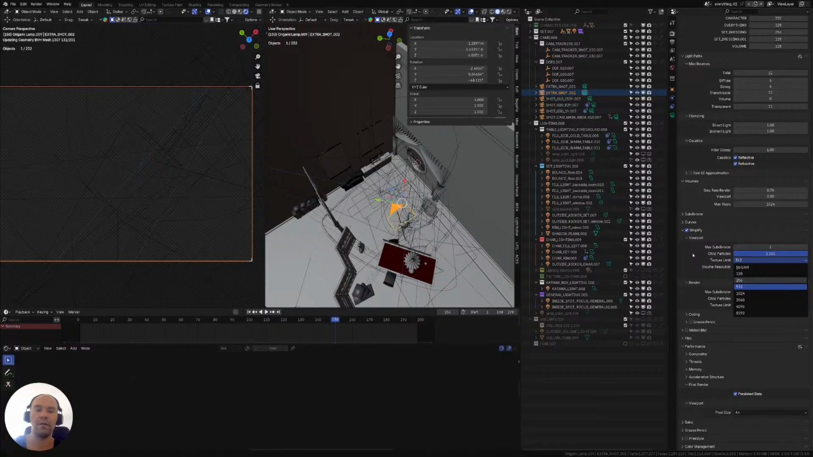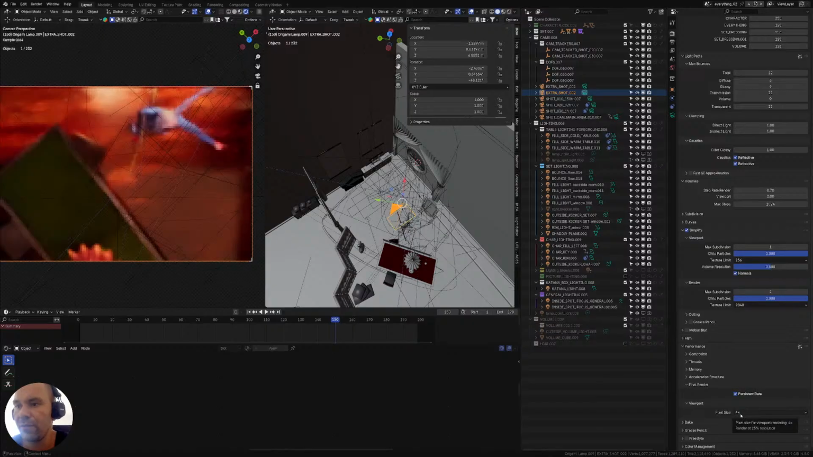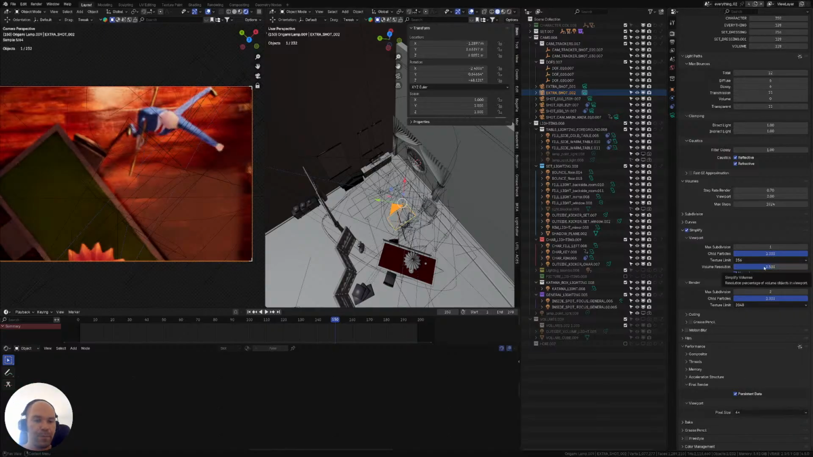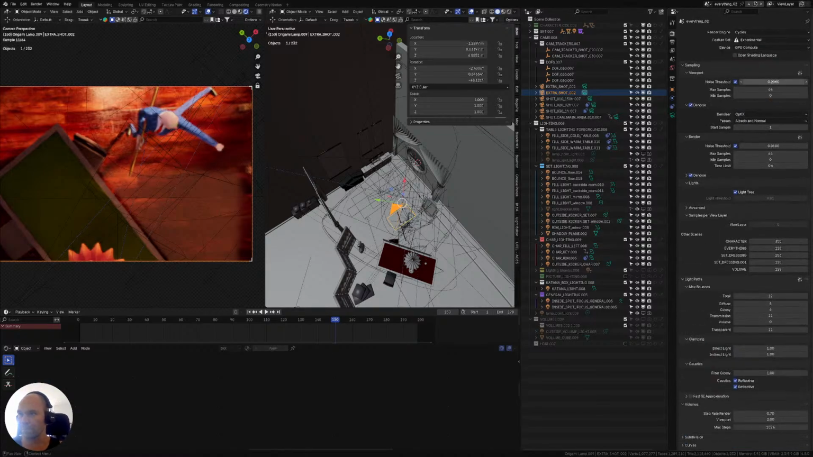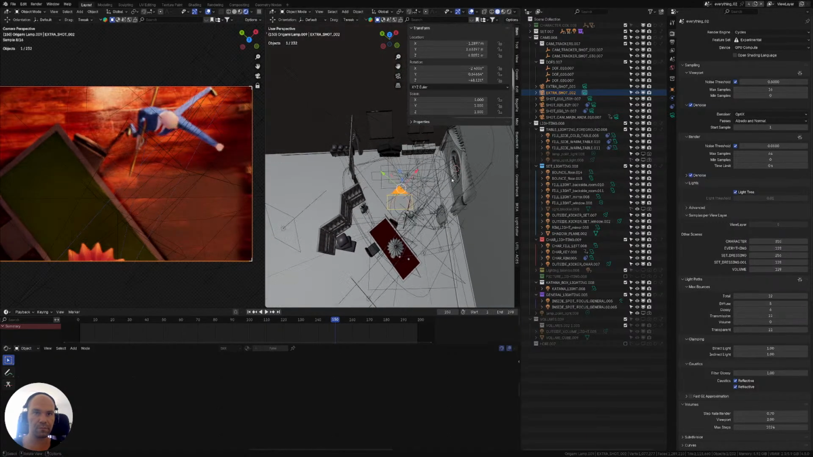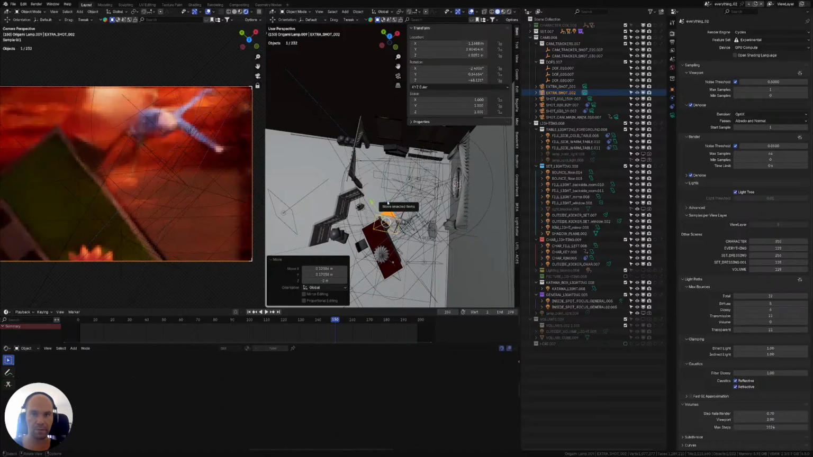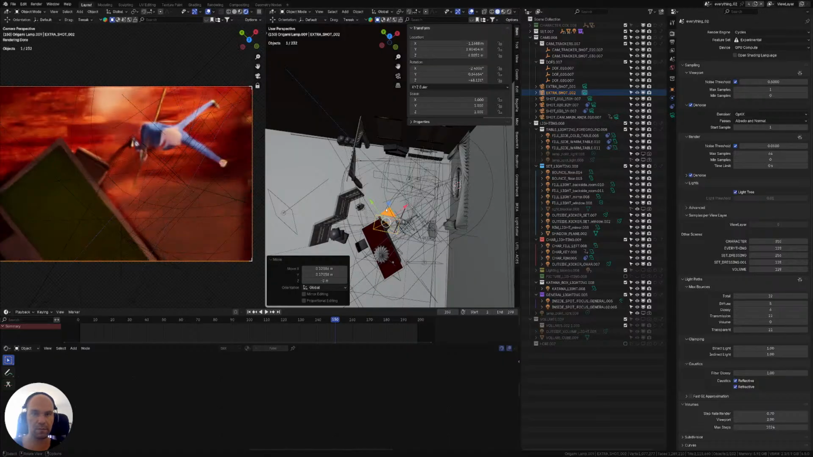So I'm lowering here the viewport pixel size to just render 25% and texture limit as well, so that just goes a bit faster as well. 0.5. Can have this to 16. Leave it super low. Or even 1 could work because it's denoising anyways.